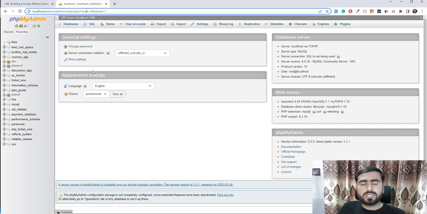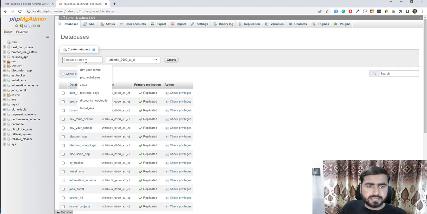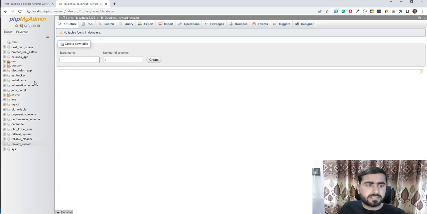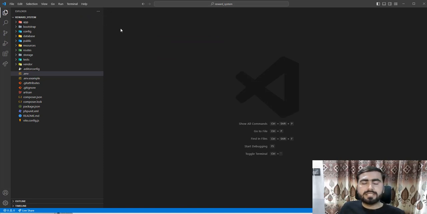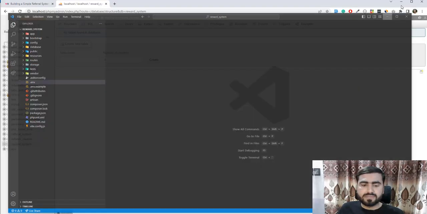Now I'm going to create the database. Let's go here and create the database. I'm going to name it reward system, as we named our project. Click on create, and yes, our database is created. And here in the project, I'm going to change the name from Laravel to reward system. So close this env file. Our database is connected, our project is open in VS Code, and we can run our migrations here, but I will do this in the next video.